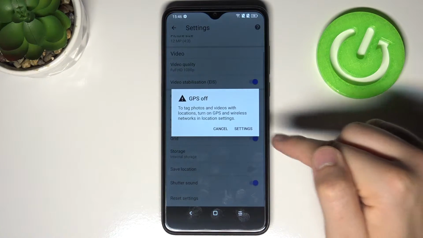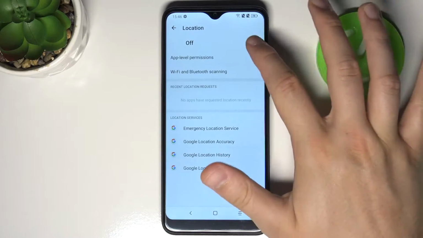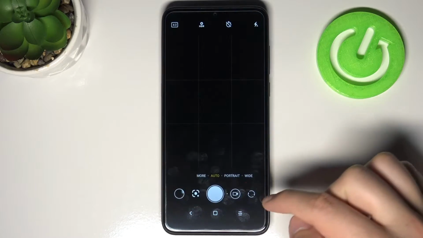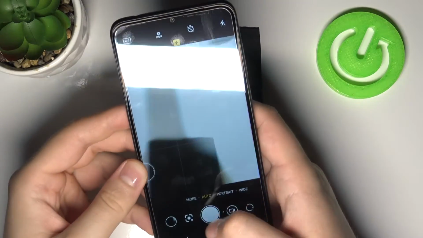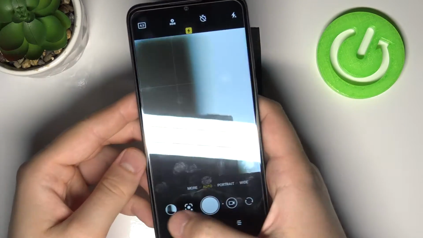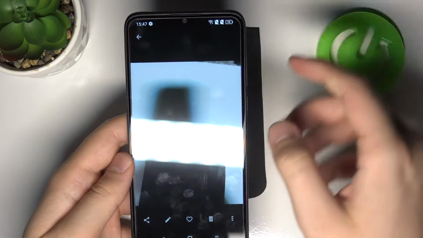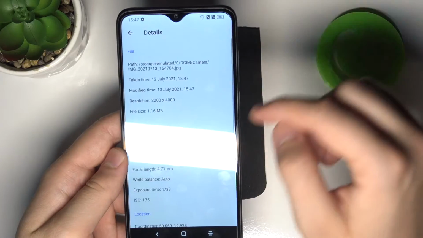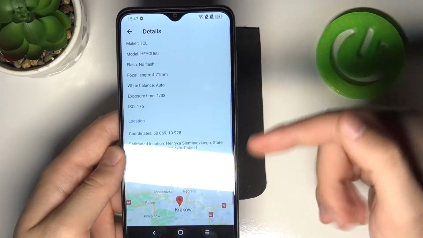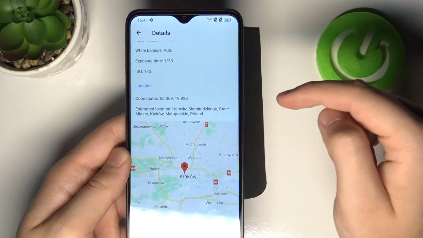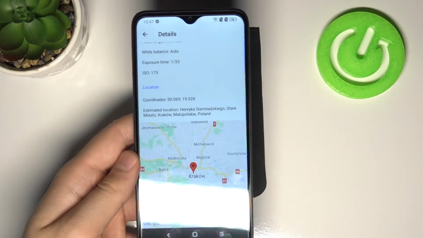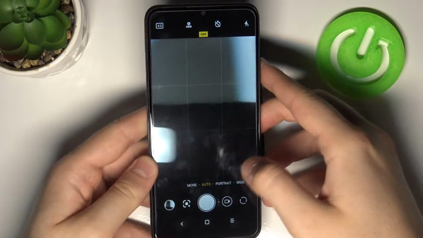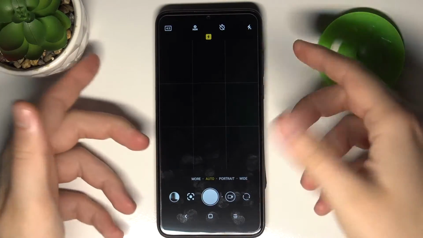So when you tap on the switcher, then go for the settings, enable location by tapping on the switcher, and then just go back. Take a look when you take a photo, just like that. And when you go for the details of that photo, we will get the exact location where the photo was taken. So as you can see, here it is. There's the location of our photo. And that's all from the settings.